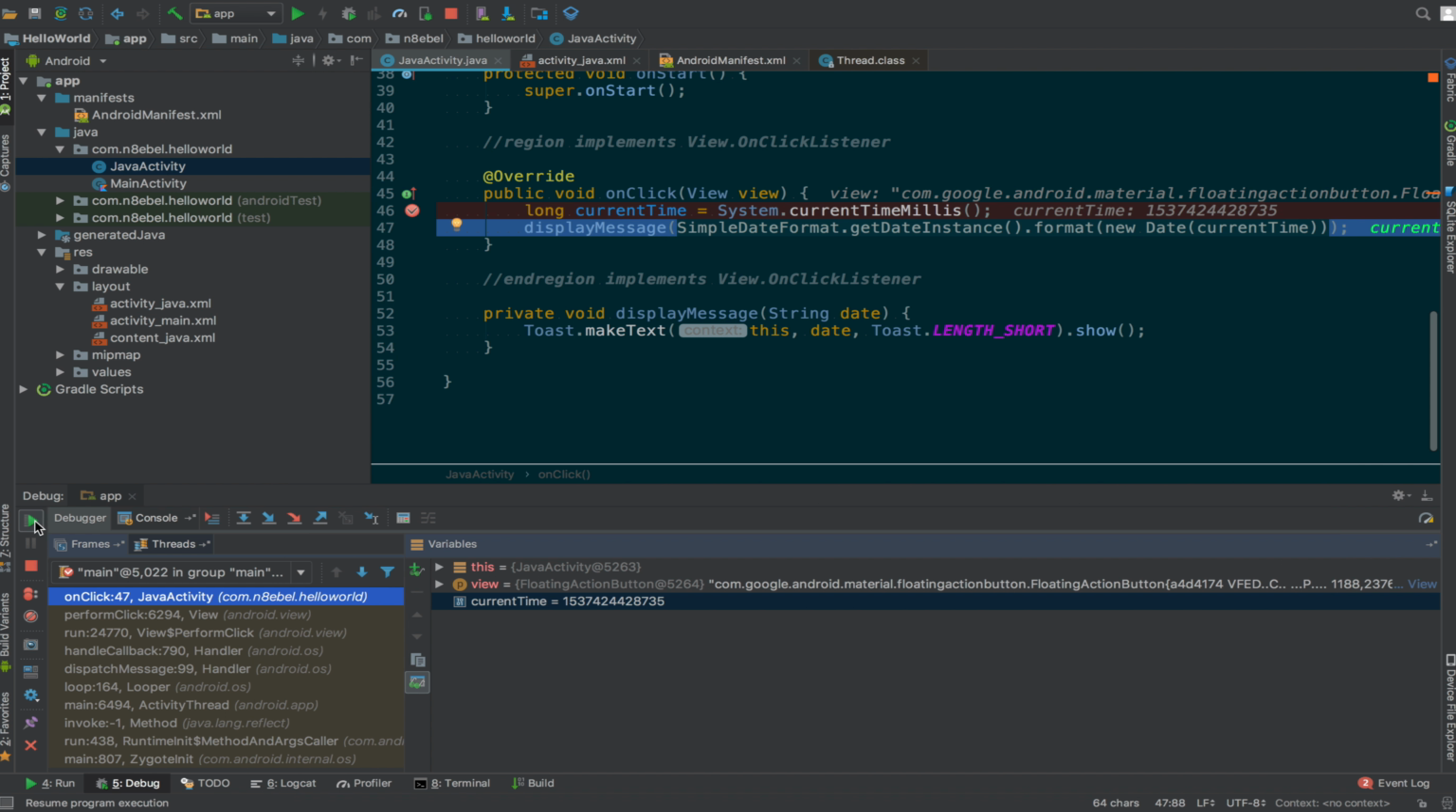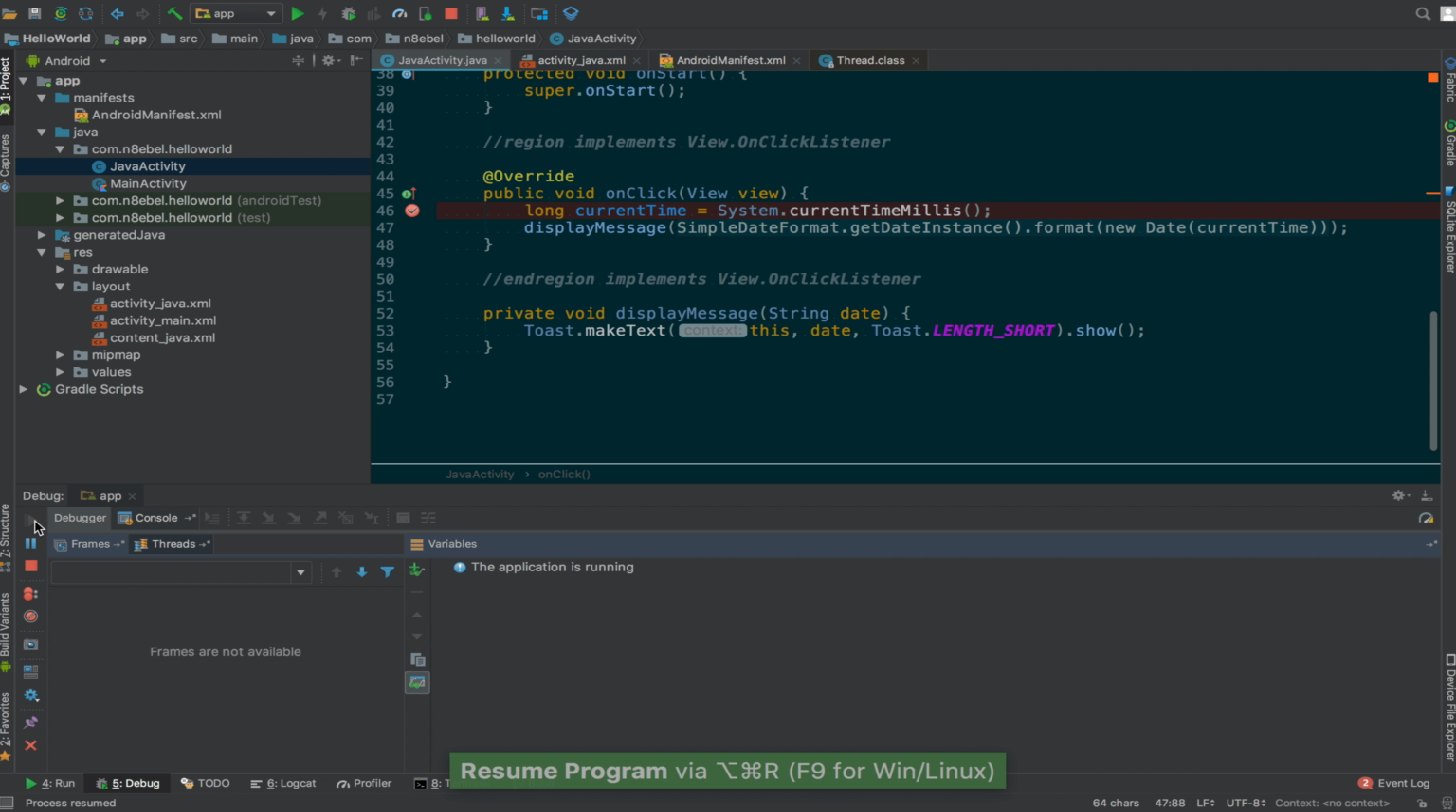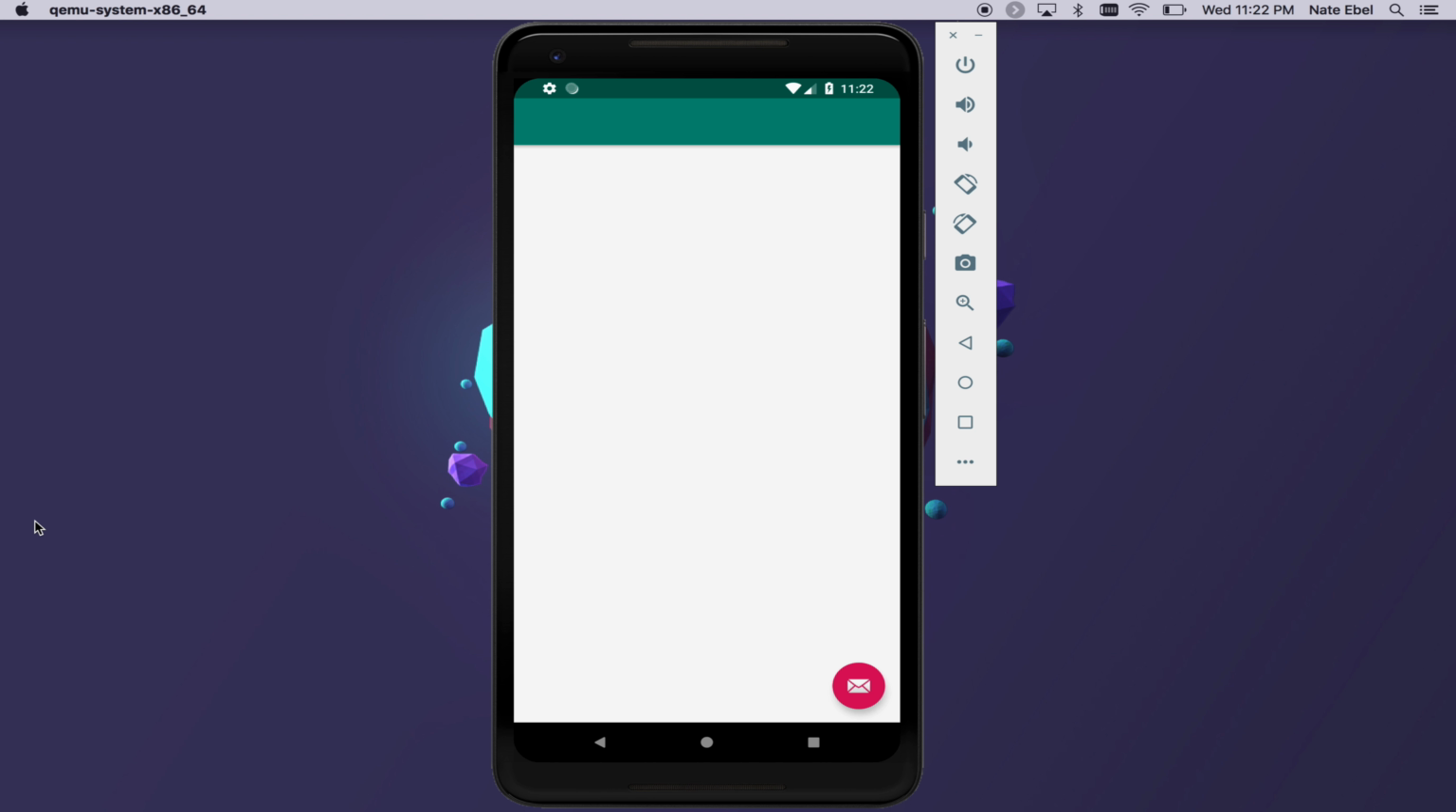Hopefully this has given you an overview of evaluating expressions while debugging, and you can use it the next time you're debugging your code.